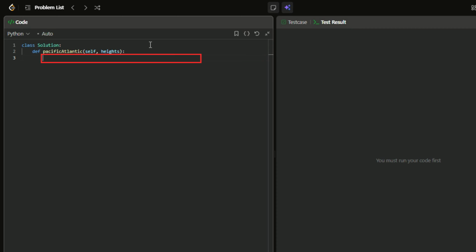This line figures out the size of the grid. M is the number of rows. N is the number of columns. We'll use M and N a lot when we move around the grid so we don't go out of bounds. This is a simple constant time operation, O(1).